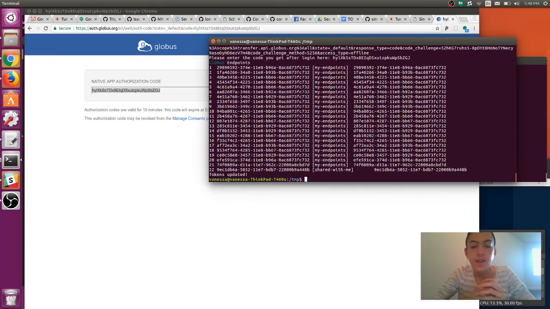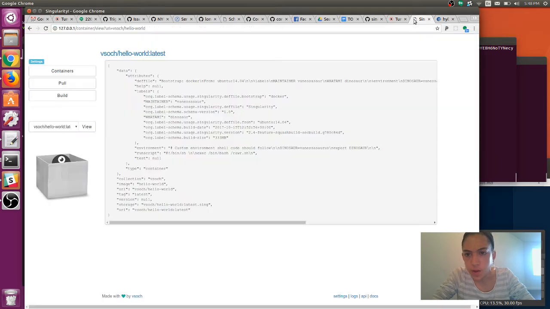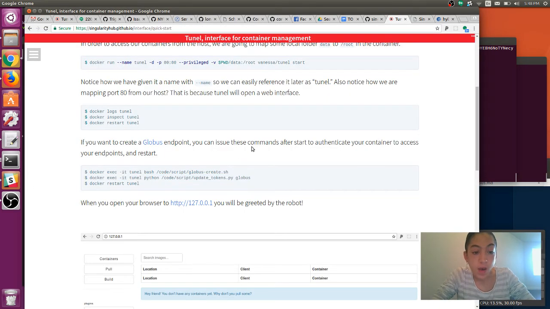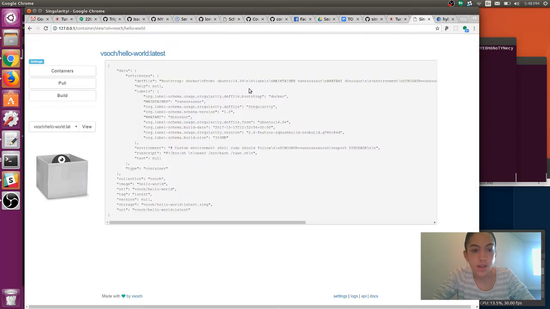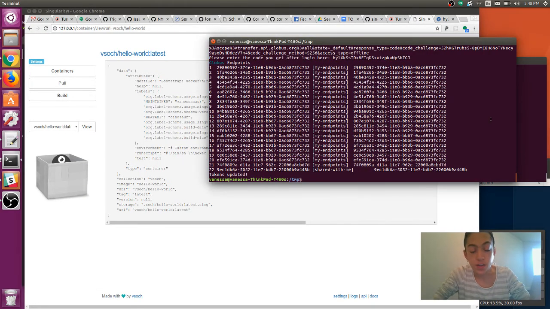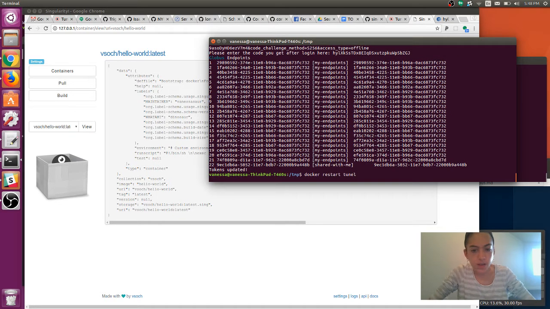So again, this is giving us refresh tokens, and now we know it's working because here I have a listing of all of my endpoints, and the only reason I have that many is because I've been doing quite a bit of development with Globus, and I'm sure someone might yell at me for that in the future. So now we basically need to be able to see Globus here, so let's just restart the container, because when all else fails, just restart it, right? So docker restart Tunel, restart.